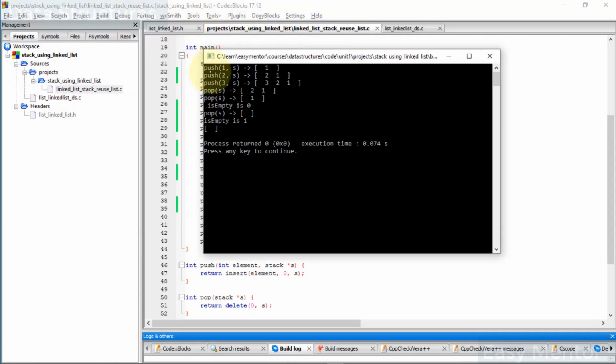I see push puts 1, push 2 puts 2 as well, push 3 puts 3, then pop would remove 3 because this is the most recently inserted or pushed element. So you have 2, 1, pop would remove 2, which was the next most recently inserted element. Pop would remove that, and then you have just 1 in the list. isEmpty would return 0 because there is an element. Then you pop it again, so your element is removed from the stack, and then when you call isEmpty, you would get a true or 1.